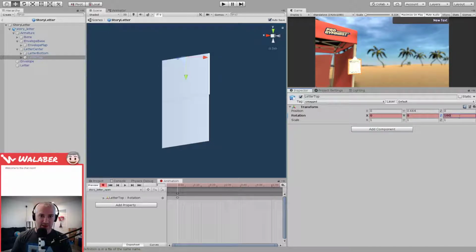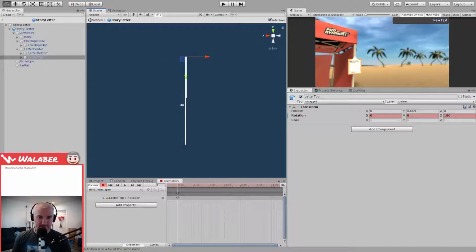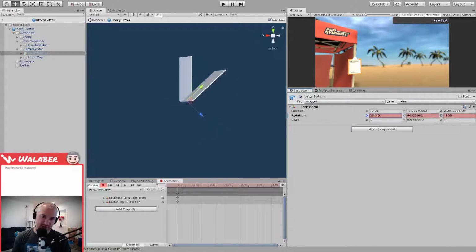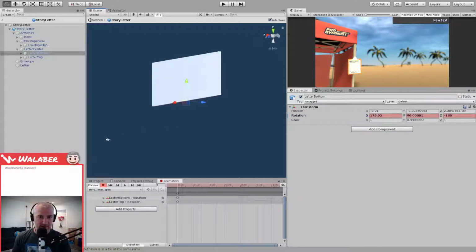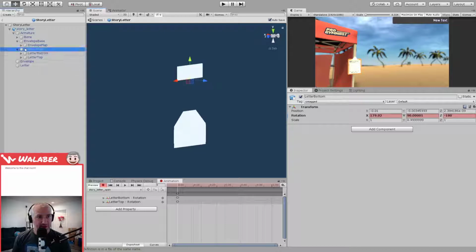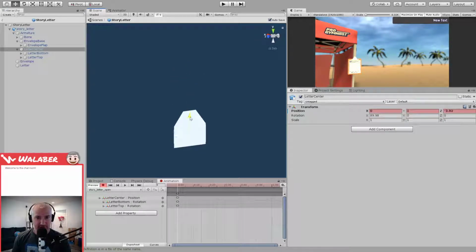So this one's going to be 180, or maybe 179.9. And then the bottom is going to be folded like that. Okay. We did it. We successfully folded a letter. And then we need to put it in the envelope.